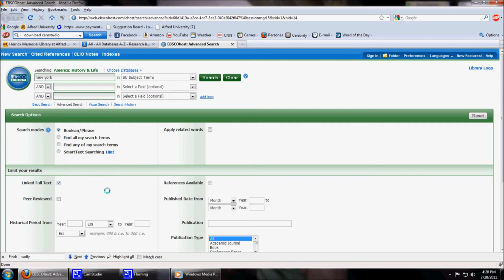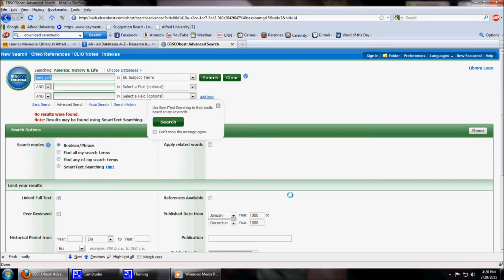I just want to quickly demonstrate what I was talking about with the published date from versus the historical period from options in the research guide. Let's try 1888 in both published date from boxes, and you'll see that there's no results. There's just not much published material in this section of EBSCO before 1900. However, if later on you end up doing a similar assignment in a later era, this might be useful.